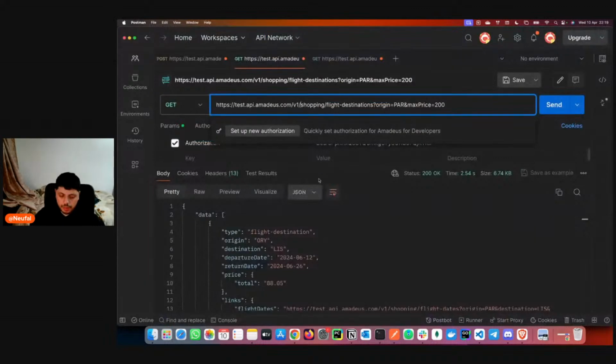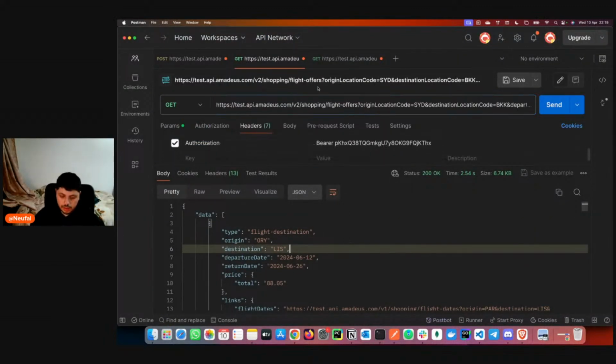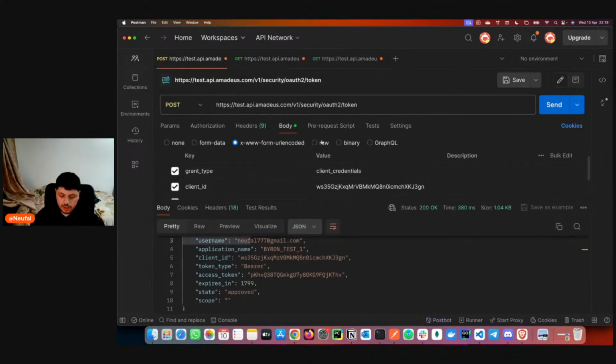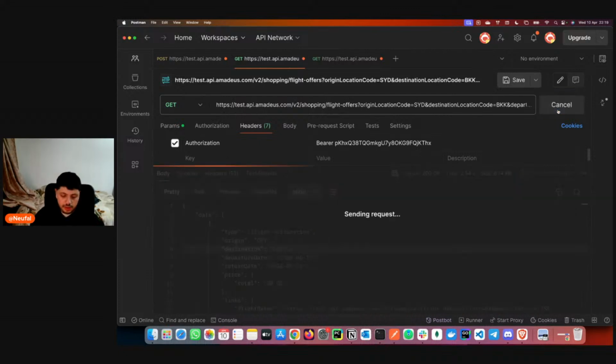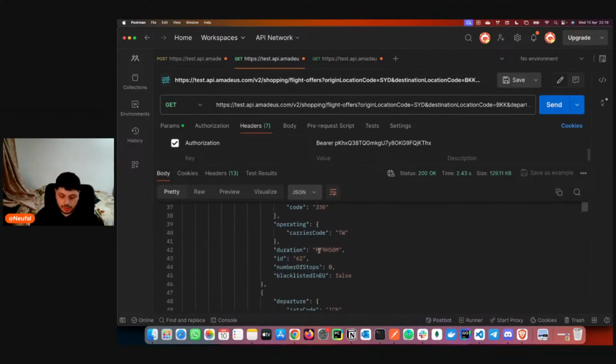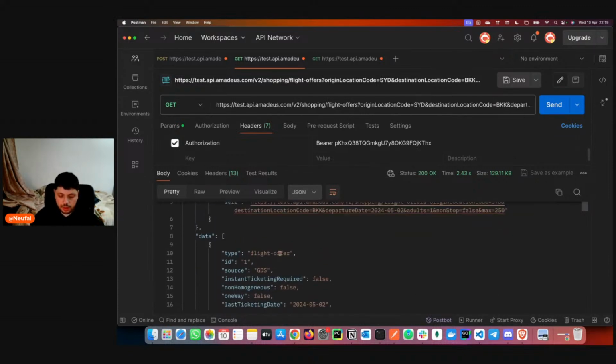So again, probably we will just require the same token. Okay, in this case, probably it's expired, so we need to get a new one. Let's try if it's expired. Probably it is. Oh, okay, actually, it's not expired. So now we have here the different offer search.